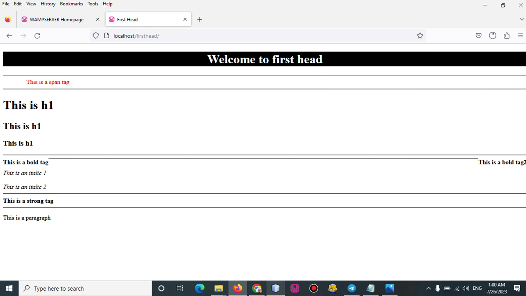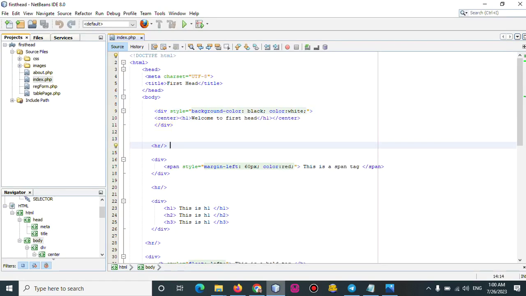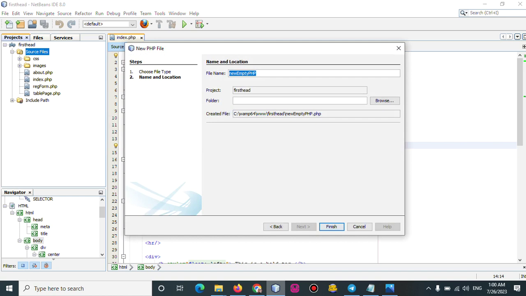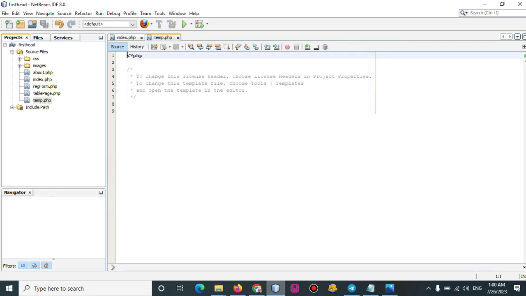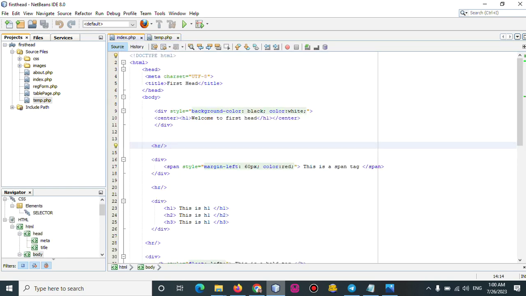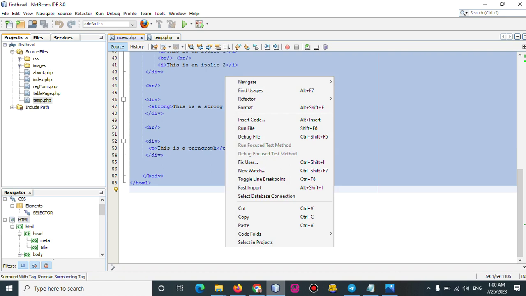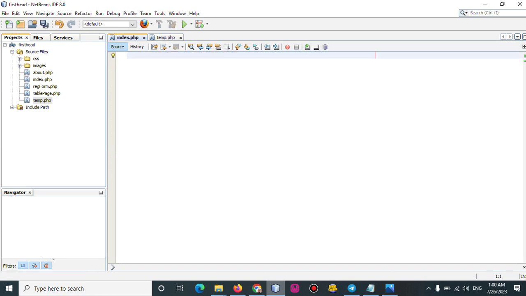Now let's go back to the NetBeans. On top of these source files, right click, go to new, go to PHP file, create a temporal page called temp, click finish. Now go on top of this index.php, click inside it, do Ctrl A to highlight everything, right click inside it, click cut. We pick everything, we cut everything and place it in your clipboard.